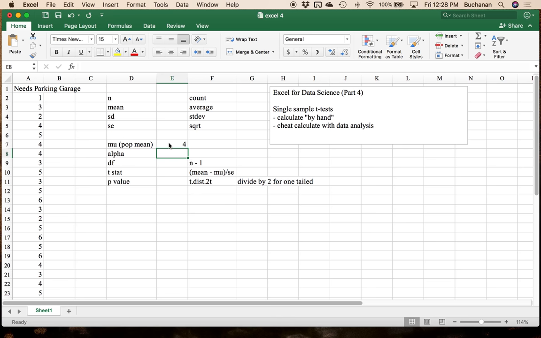We could pick any number here, or you could have some sort of real population score. So this is really the score you want to compare against. Okay, so you're going to make this number up. This is not a number that you calculate.